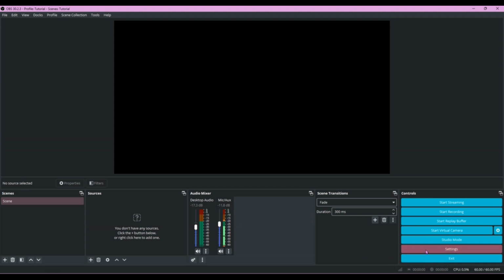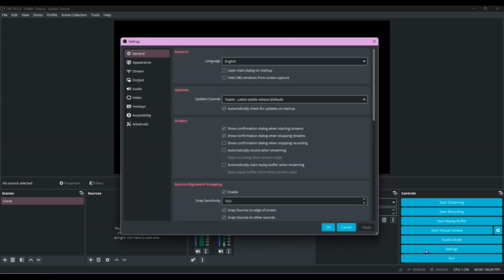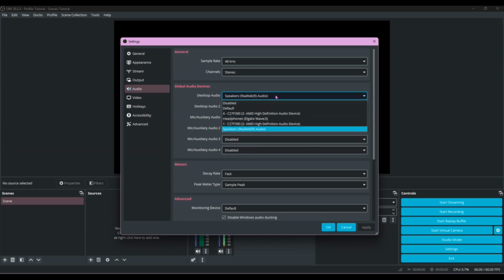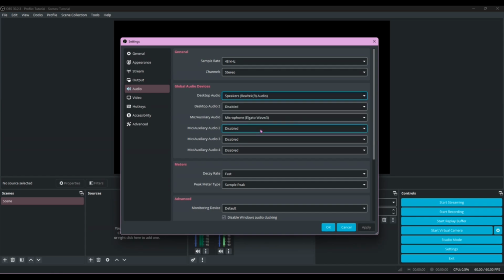Next, you want to go to Settings, and you want to go to Audio. We're going to focus on desktop audio and our microphone. Everything else you just leave blank. So the desktop audio is where you're going to hear your YouTube videos, your sound alerts, and your music and everything else like that. So you're just going to hit speakers. That's the speakers on your computer that will be picked up through OBS Studios.